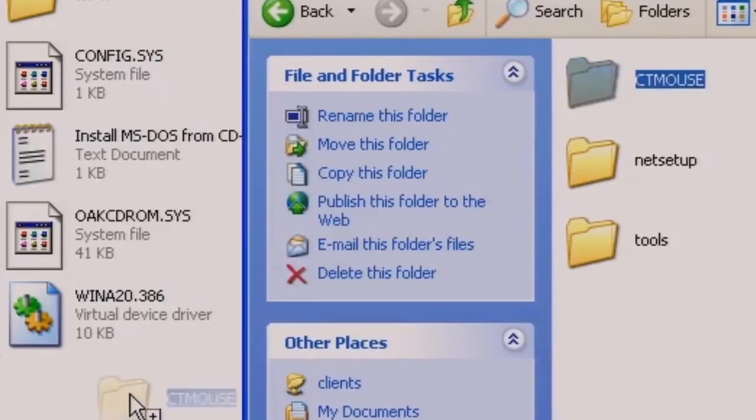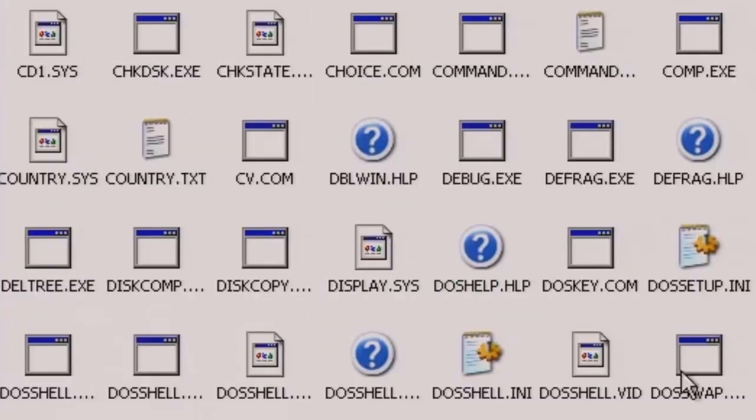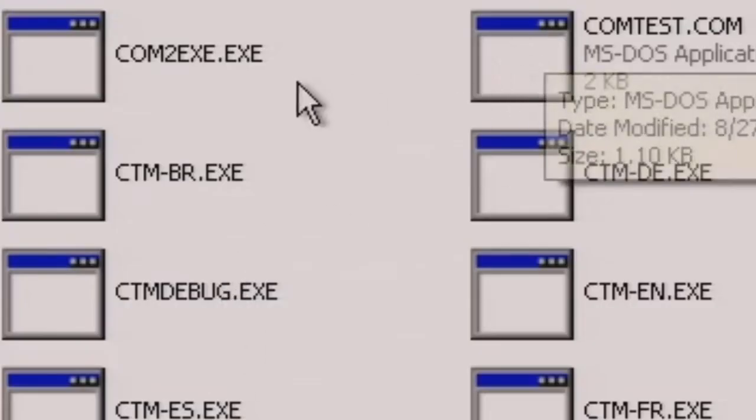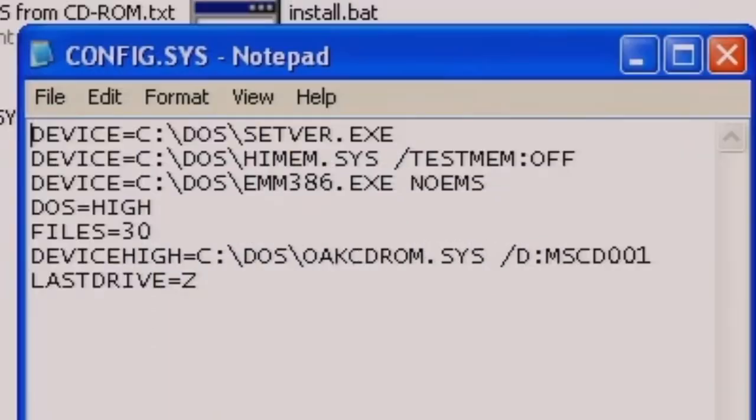Now here's where this old school installation gets better. You can customize the installation procedure to your liking. Maybe preload additional programs or generic drivers. I'll copy the QMouse folder and add a few lines to the script so that you can copy the QMouse folder. Edit autoexec.bat and config.sys.